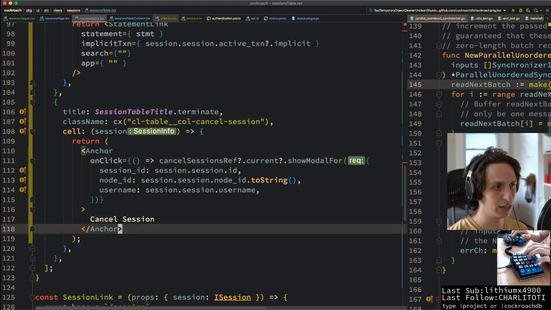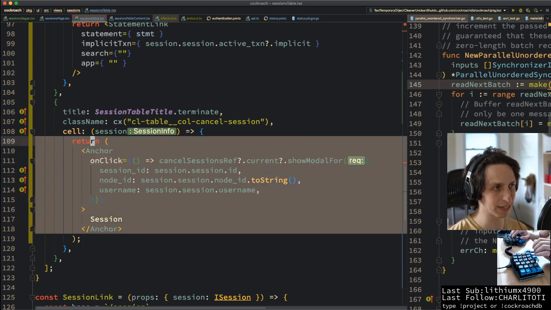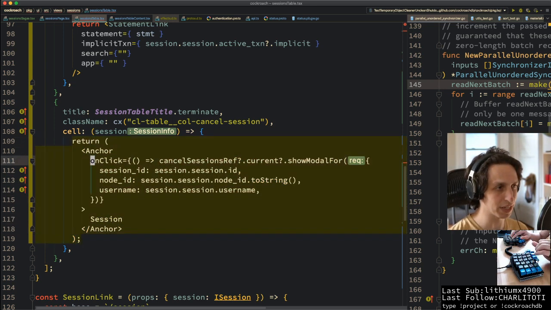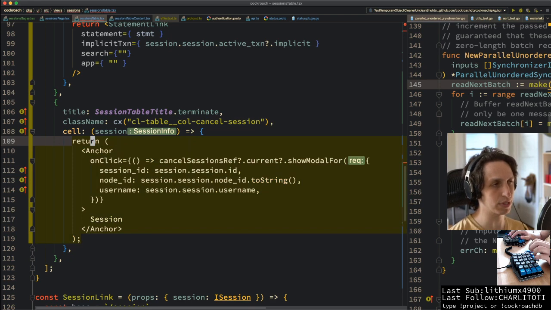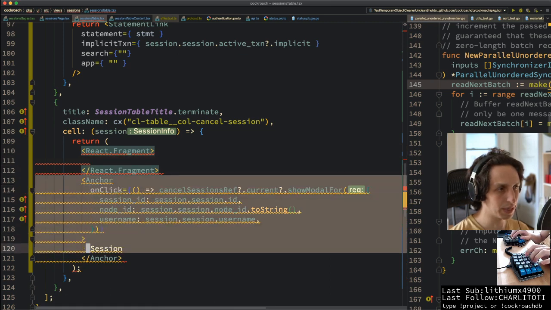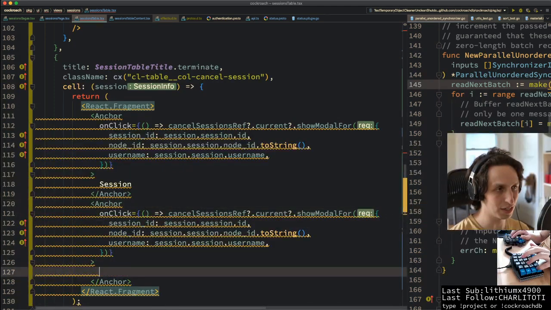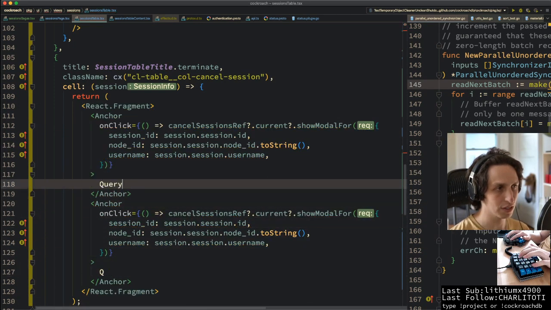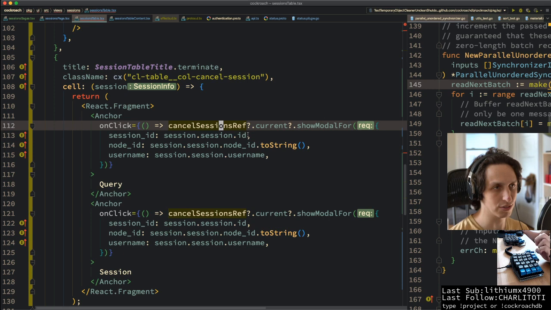And then down here, we're going to have one anchor that does cancel session, or I guess I can just call it session now, because we already know based on the context that we're talking about terminating something. And then we can have another anchor that's going to return the, I guess this would need to be like a React.Fragment or something. We can have two anchors. This is janky as hell, but maybe we'll put the query first, then the session second, and then we'll need to do the same thing basically for our cancel.